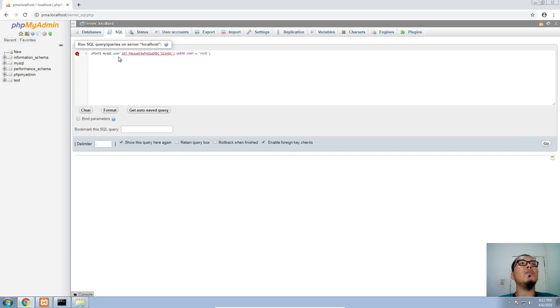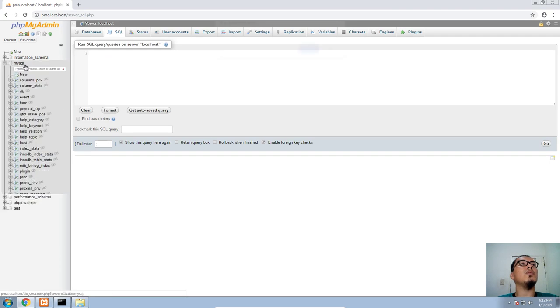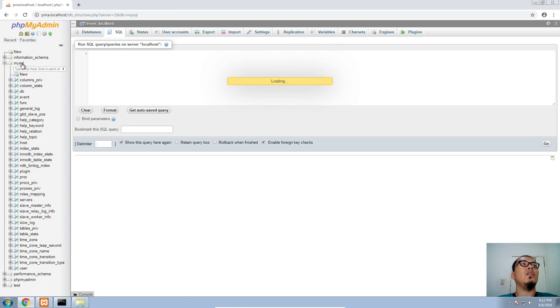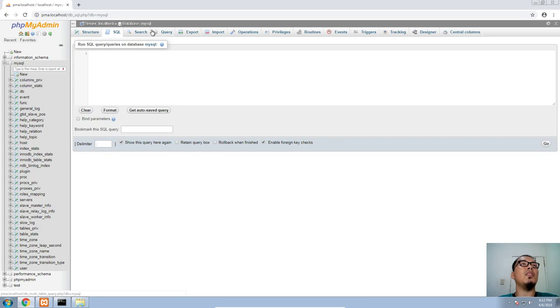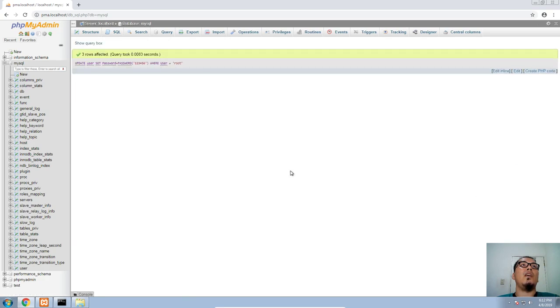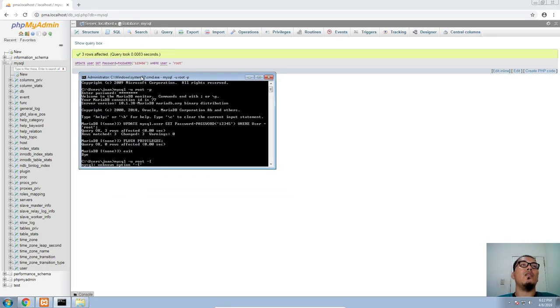So update mysql.user, and then maybe we need to navigate here, so we need to go to mysql and then open the SQL tab. So we are here in the mysql database, and then I think you don't need to put mysql since you are already in the mysql database. So from 12345 we change it to 123456, and then there you go, there are 3 affected rows. Same thing with the command line. So it's up to you.